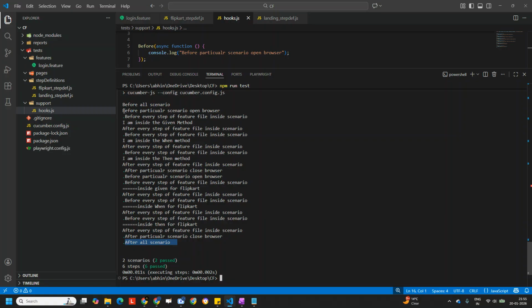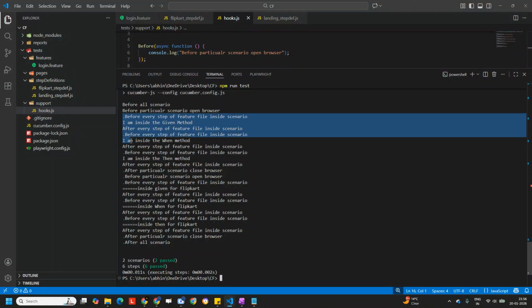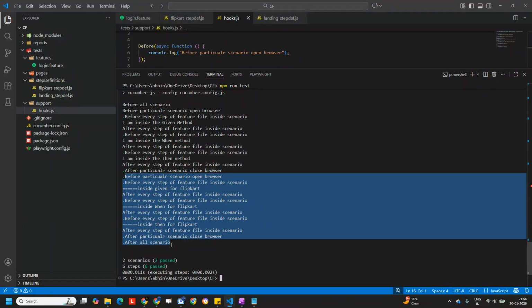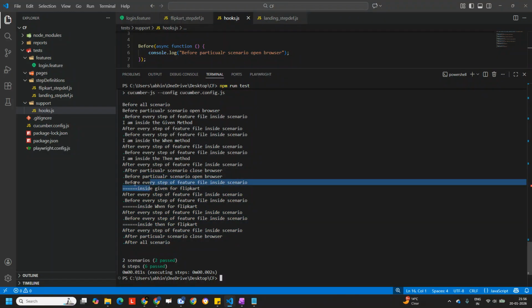There are two scenarios. So open browser executed once, and close browser will be executed once. This is your open browser. Then you have before step, after step, before step, after step, before step, after step, right? And this is your close browser. Okay, this is the end of your one scenario. And now for your second scenario, again before scenario, and then your after scenario, and for every step these hooks are running properly.